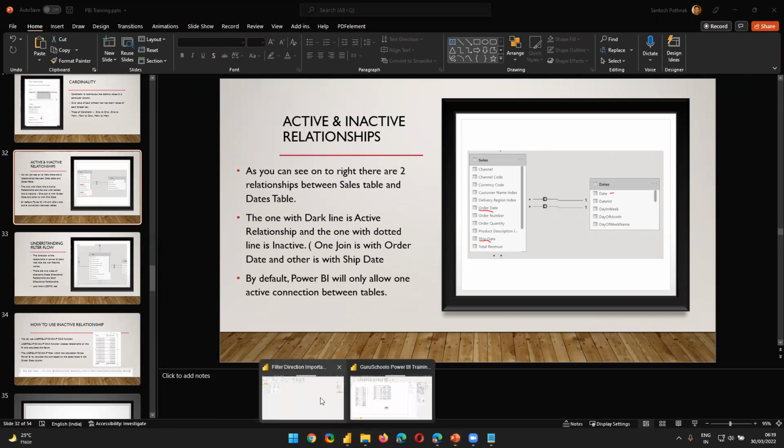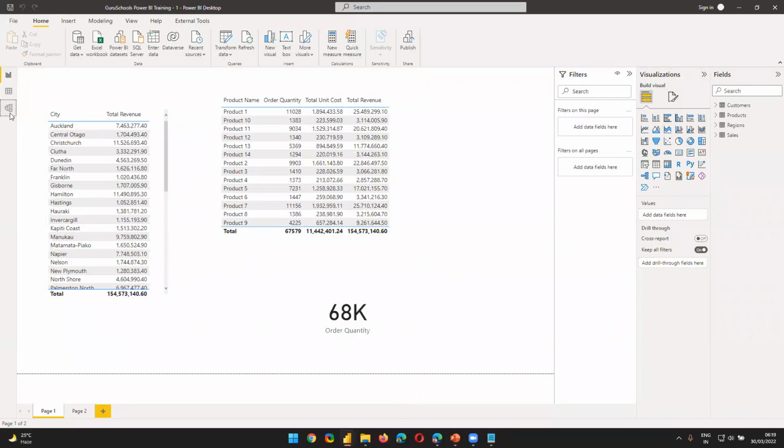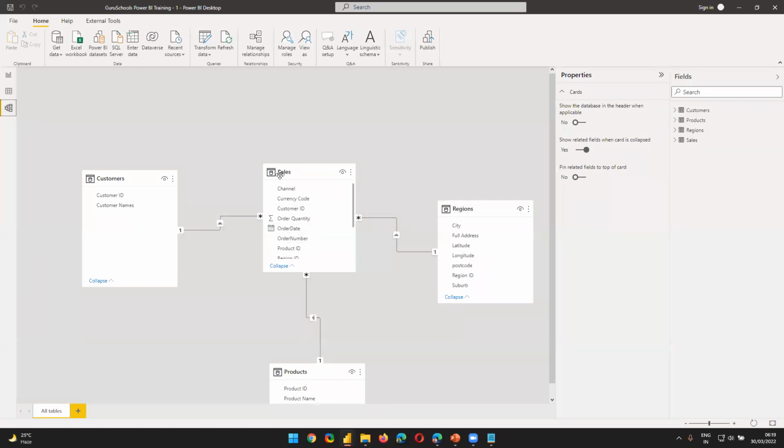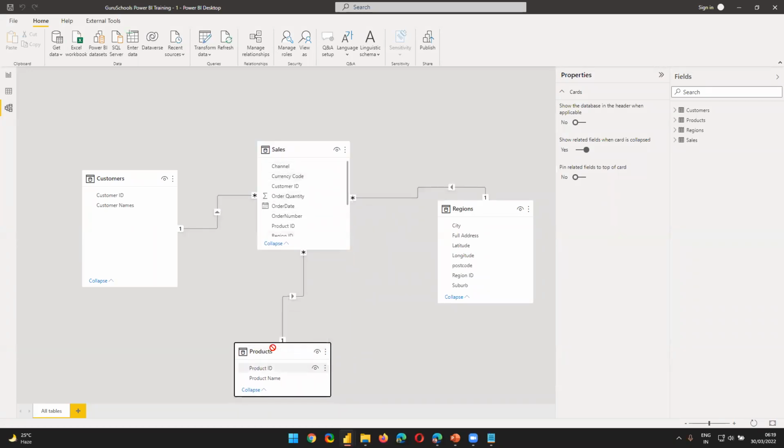So if you go back to our report that we were working on, this is the report that we were working on. We were kind of standing here in the last session. So you defined some relationship between all these things.